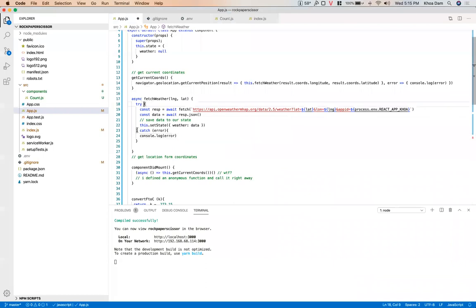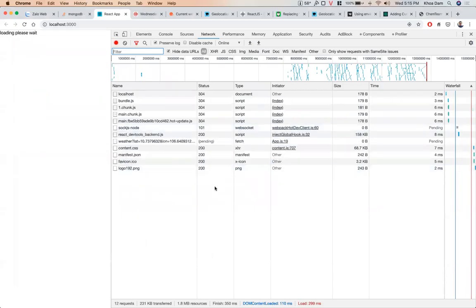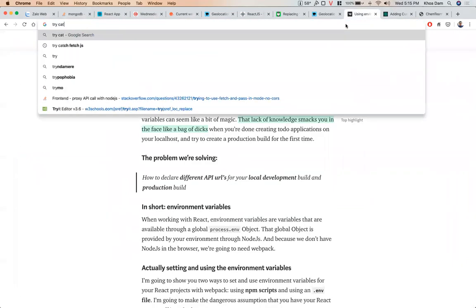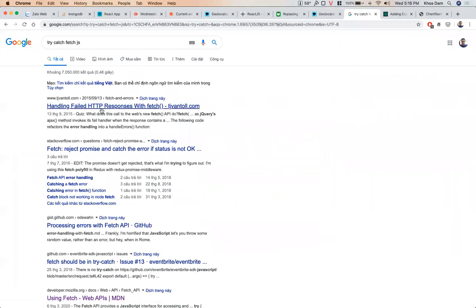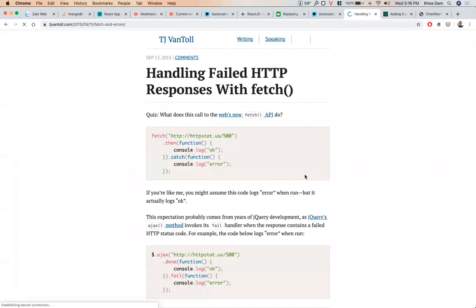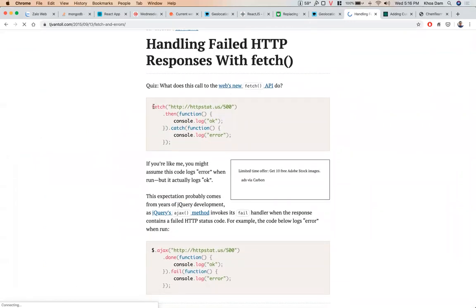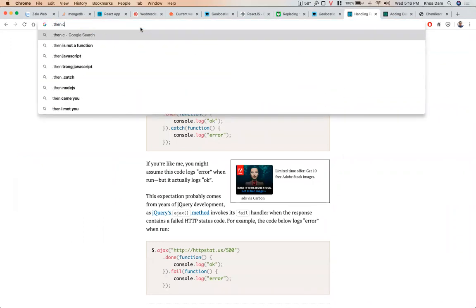Try and then catch. Yep. Wait. What the hell, it's pending? Try catch fetch. Here's the sample. Parallel fail with fetch. All right. You fetch. This is your way. This is the then callback.